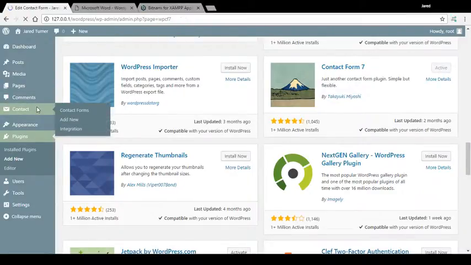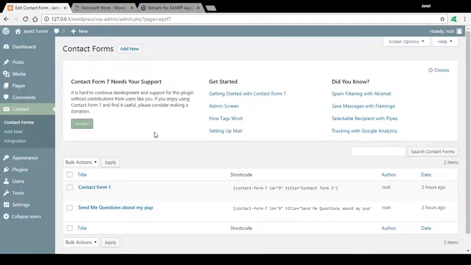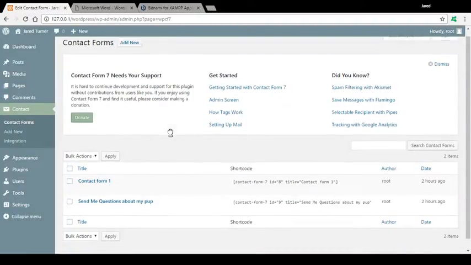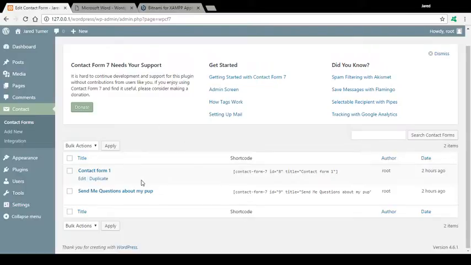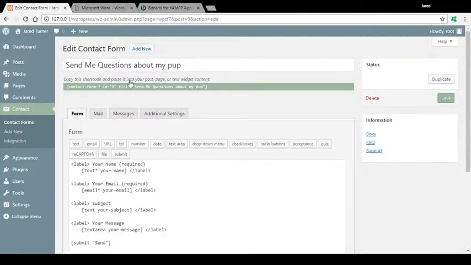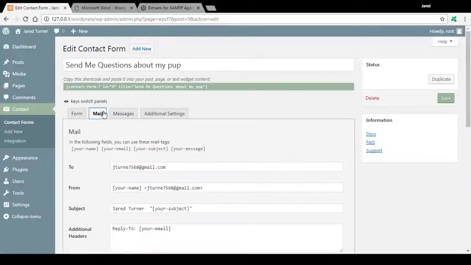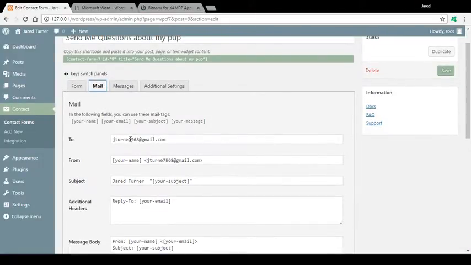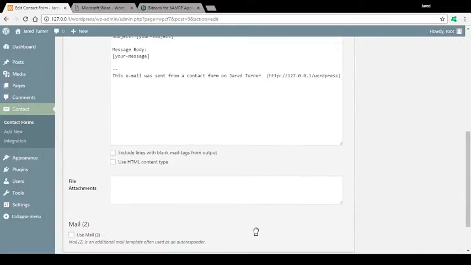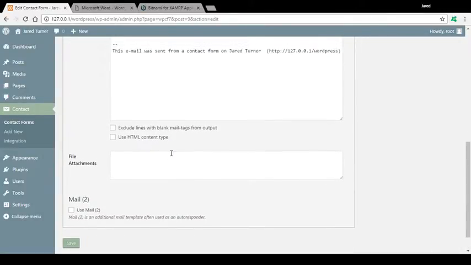So the contact form just allows you to speak with other people through the mail plugin. This is a little thing I set up: a contact form, send me questions about my dog. So say from here I could send emails out to whoever; this is run through an email server already.